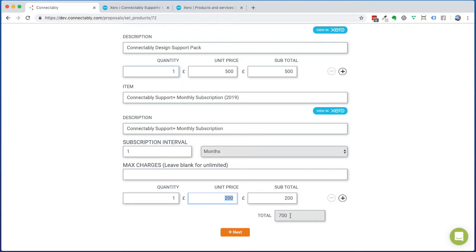All of these figures are net of tax. When the order form is prepared, it looks up the tax rates in Xero and will add tax, add VAT in the UK, to the order form as somebody visits it.